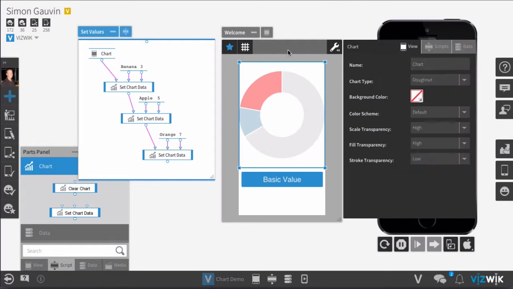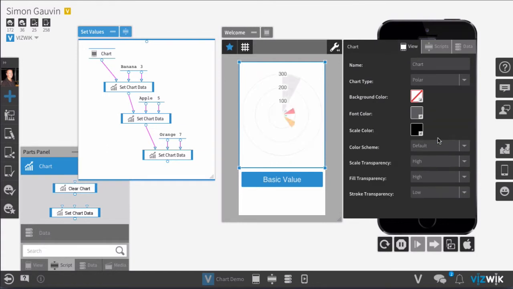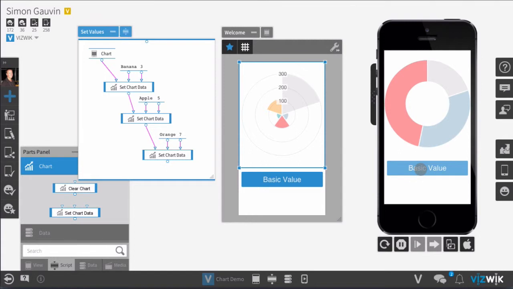Okay. And the third kind of chart, again here for the simple chart, is the polar chart, which gives you a polar graph. And again, I can do the same thing here, reload it. And then click, and I have the same value. So now I've got orange, apple, banana.